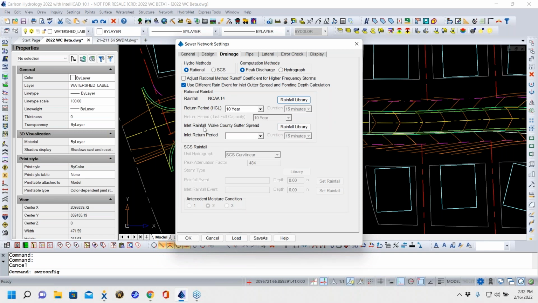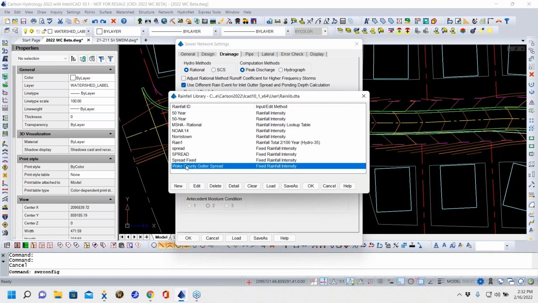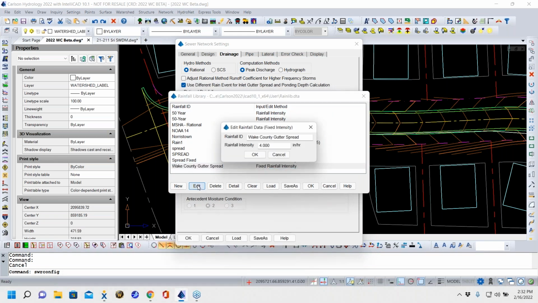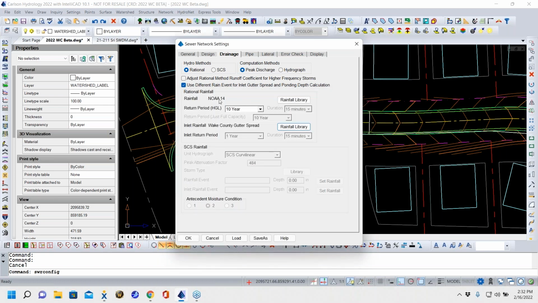Down here, the inlet for gutter spread, I've got one in here. You see, here it is. If I edit it, this is the same thing I was showing you a minute ago. I give it a name and what's the intensity. And that right there is a fixed, so it's going to use 4 inches per hour no matter what. For my gutter spread, you could set that as your 10-year storm if you wanted to. It's kind of up to you, but you can see Wake County gutter spread.